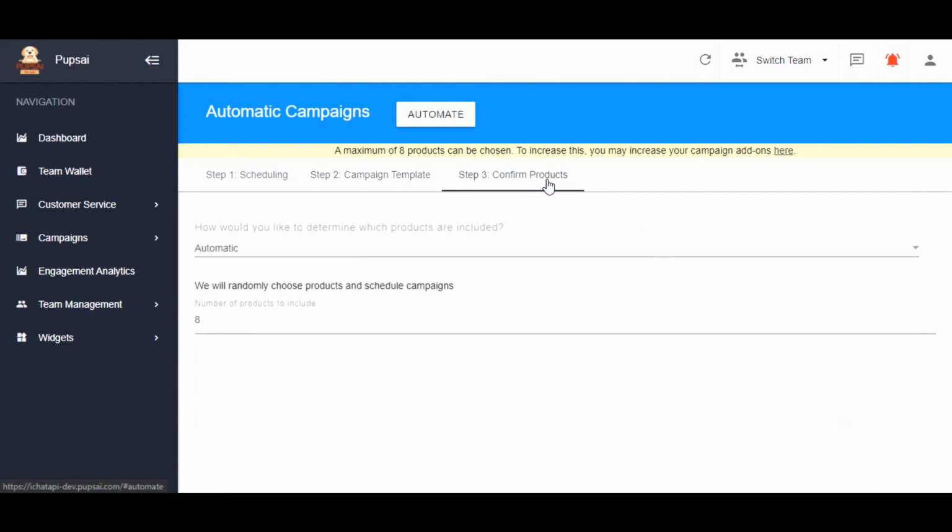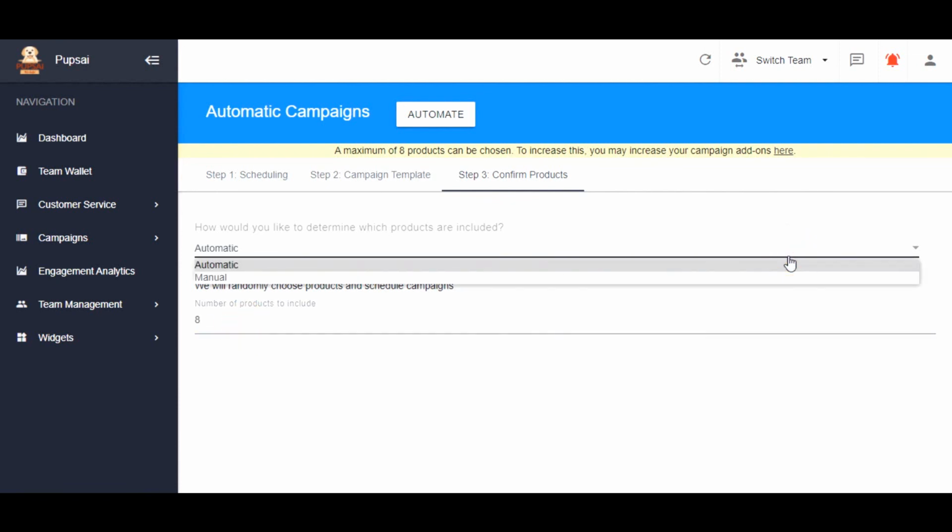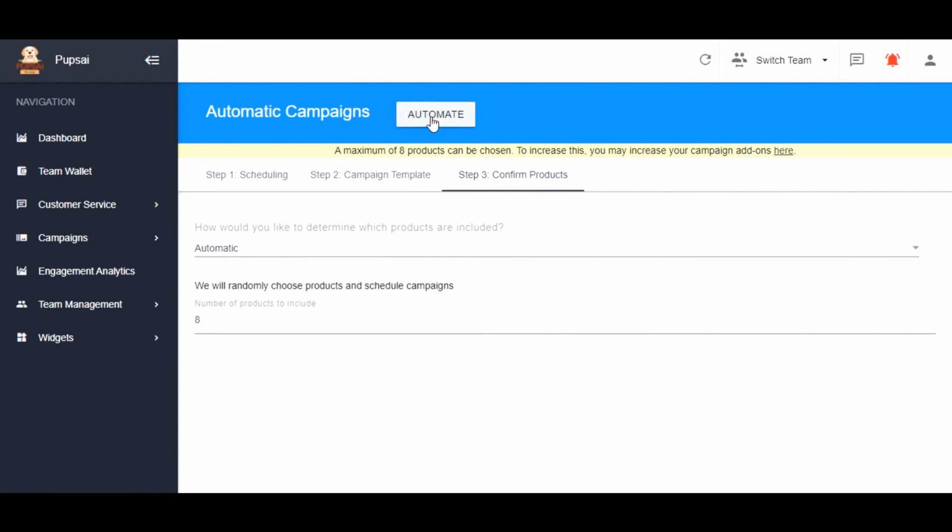So we'll choose automatic. So this is basically choosing 8 products at random, or you can change it to manual where you choose the product you want to create the campaign for. But for this demonstration we'll use automatic, and then we click automate.